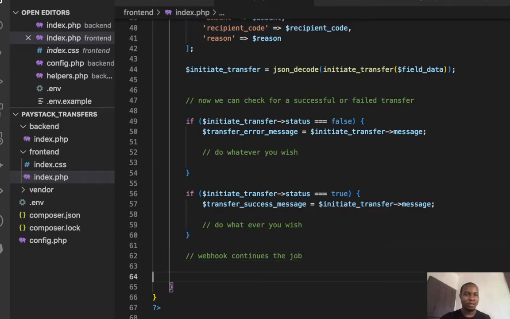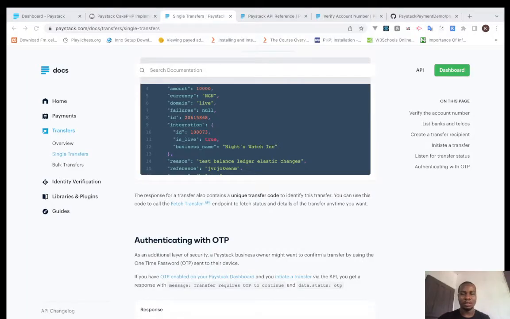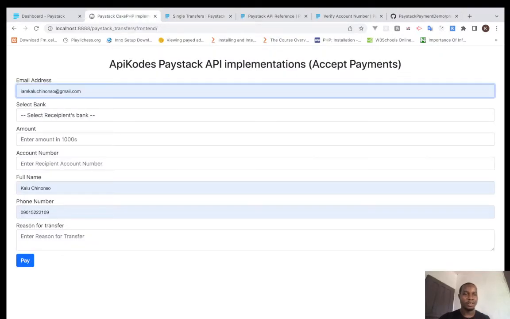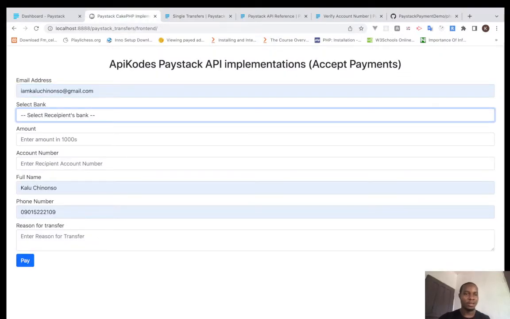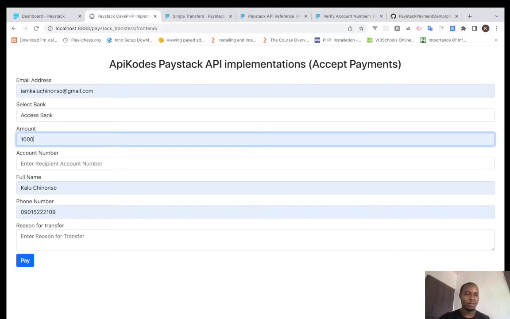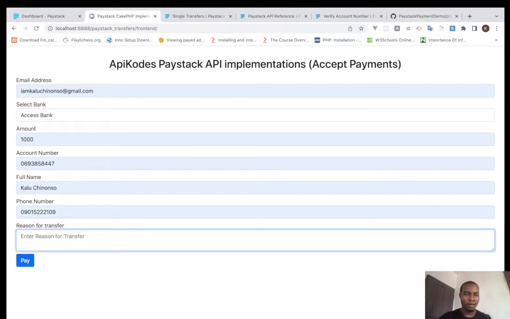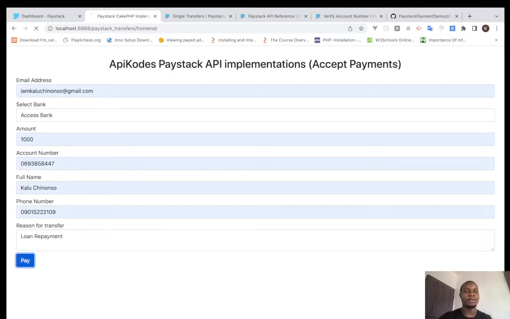So let's go to our browser. I'll just go straight here. Then I'll put my email address, then Access Bank, 1000 naira, this, then reason for transfer, food. Let me just use loan repayment. So from here, click on this.